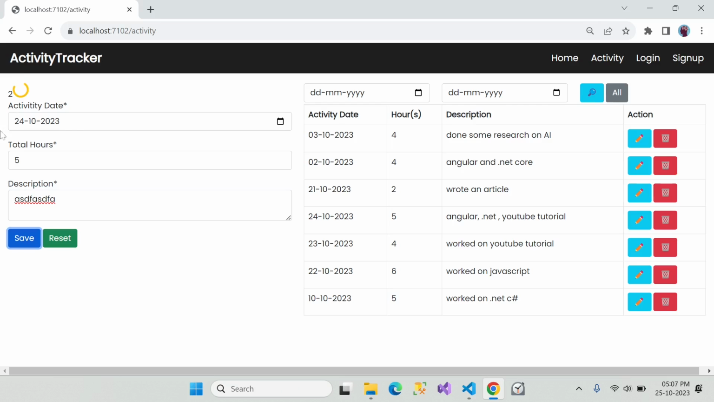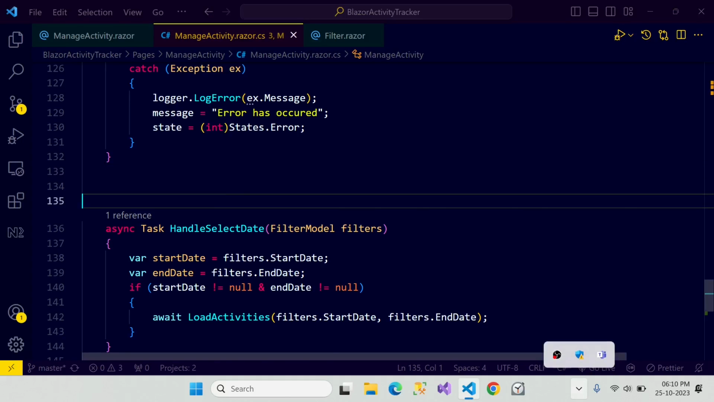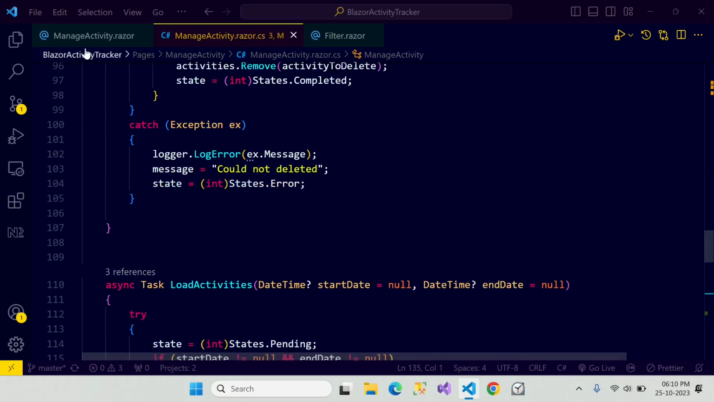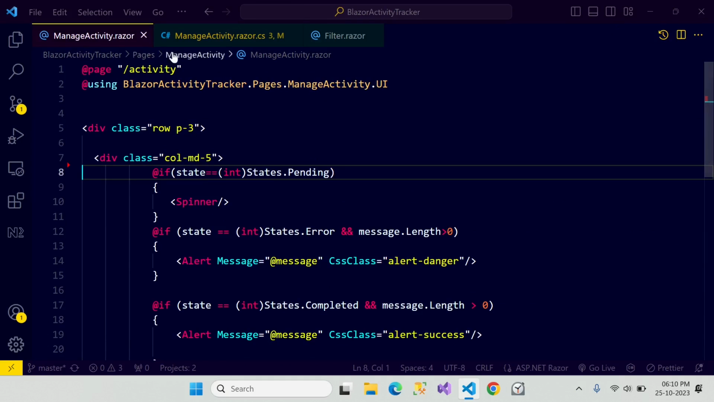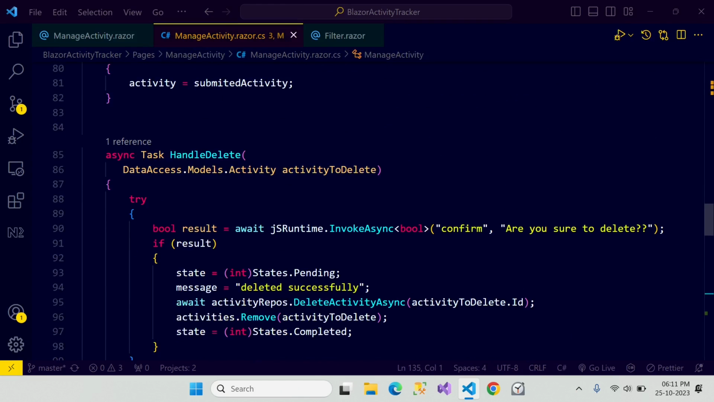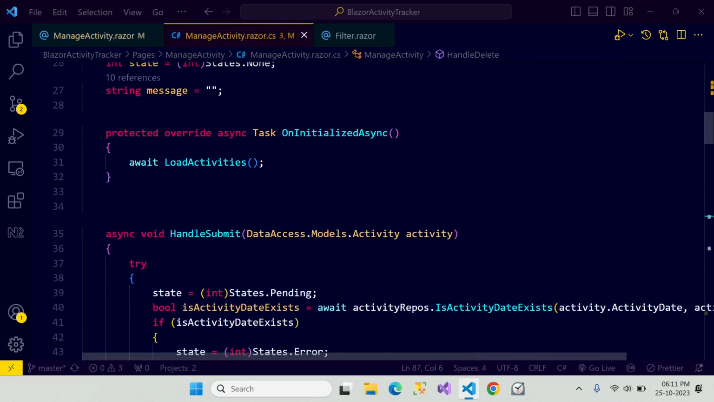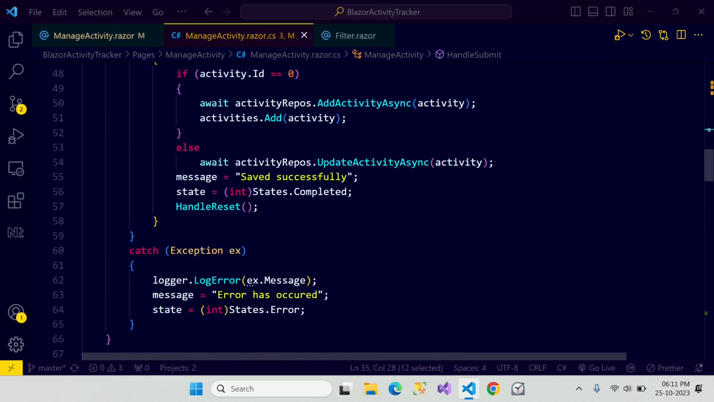So let's try to solve this problem. Okay, so now let's work on that error. And here, first of all, we are going to go here, and let's remove this state. We do not need it now, and let's put something here in the handle submit method, in the try block.